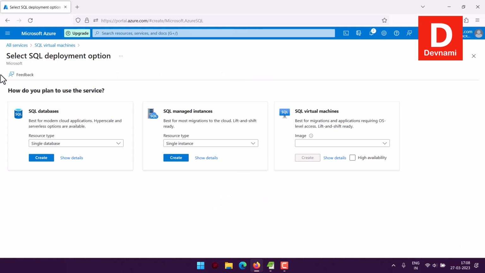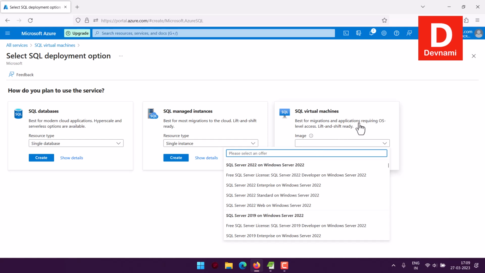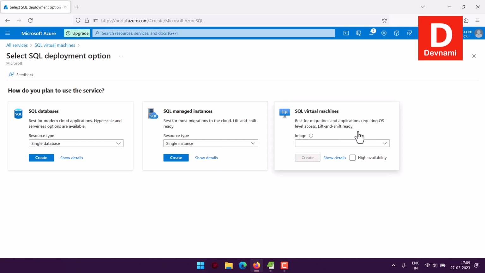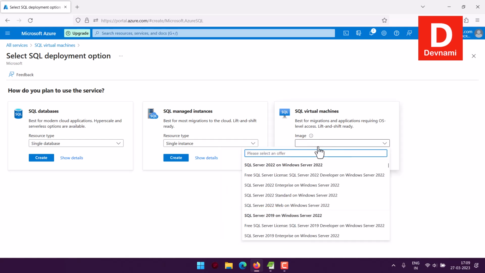Here you can see before that we will have to select a plan to use the service. We don't need managed instance, we don't need SQL database, so we need SQL virtual machine. So we will pick the image before we can create anything. So let's click on the image drop down, and here we select free SQL Server license on Windows Server 2022.